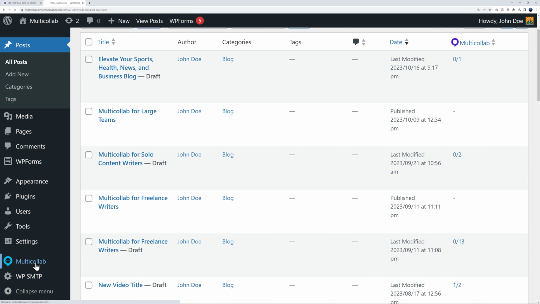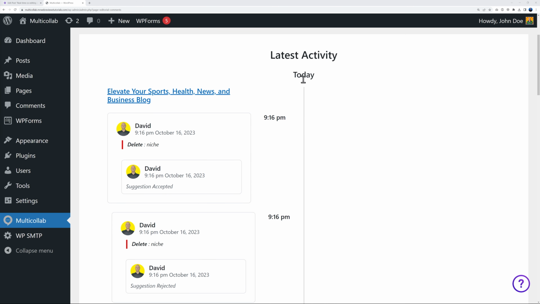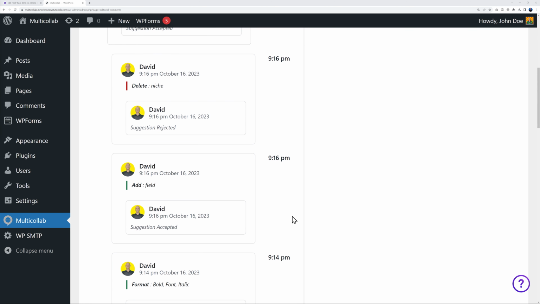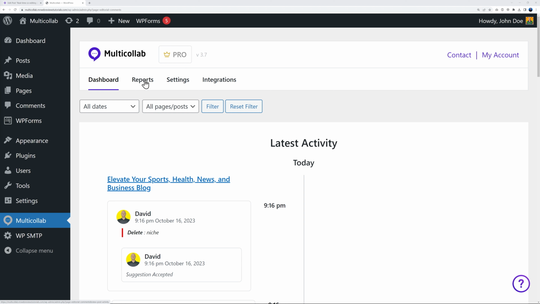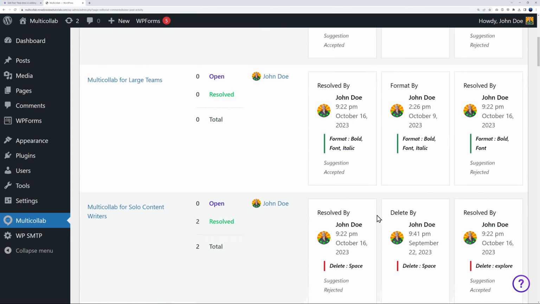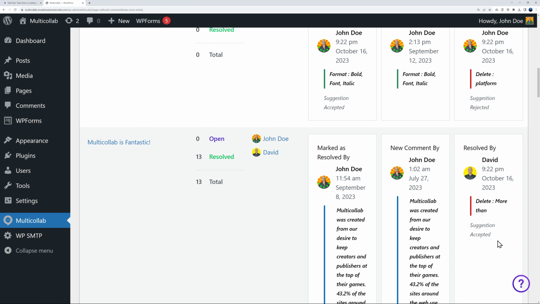So if you go to the Multicollab section here, as you can see, all the latest activities are recorded here chronologically. So as you can see, today we've been working on this blog post. You have the timestamp and also who did what and when. And you can also display that differently. So as you can see, if you go into the report section here, the activities will be recorded slightly differently. As you can see here, we have the title of the blog post. As you can see, how many comments are open, resolved, and who's working on those blog posts and what they did exactly. So if you scroll down the page, as you can see here, Multicollab is fantastic. Now we know that this one, we have John Doe and David working on it, and you have a complete report of all the activities taking place.